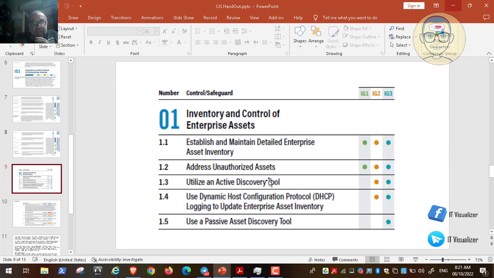Then utilize an active discovery tool. This is a tool that we will use to make an inventory of all of our enterprise assets. There are two types of tools: an active discovery tool and a passive asset discovery tool. We will discuss the differences between these two types of tools. This step only applies to IG2 and IG3 enterprises, so this is not important for IG1.